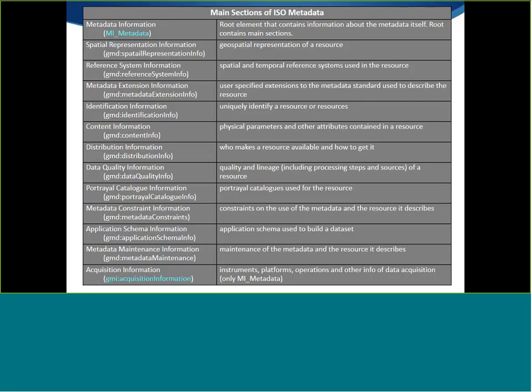To make it a little bit clearer, here's the list of the sections of ISO metadata. This is the list for MI metadata, which includes the geospatial stuff. But it's basically all the same except for the very bottom one, which is the only new addition. Everything else is also in the MD, which is sort of the default basic metadata standard.